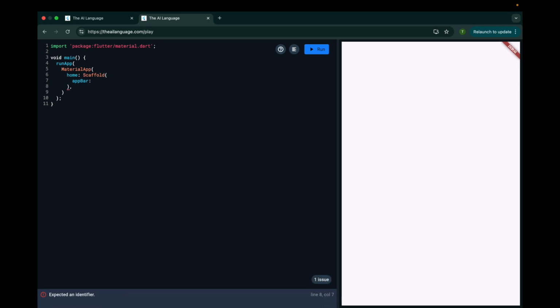Start with the property name in lowercase, then put a colon after it. Next, we add the widget name AppBar, which is the widget that creates the top bar for our app. Now, here's something important to remember.